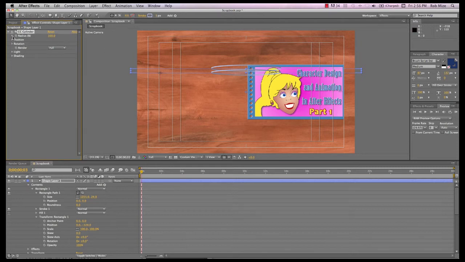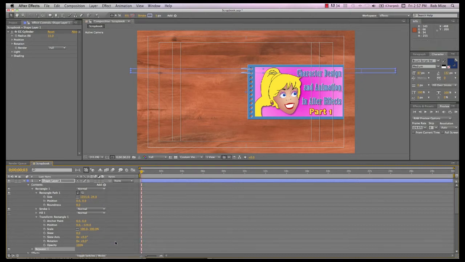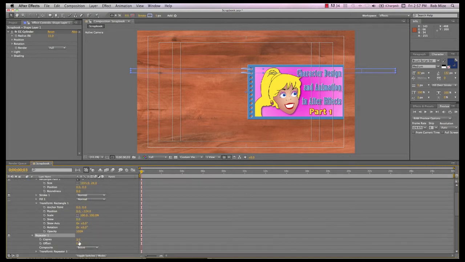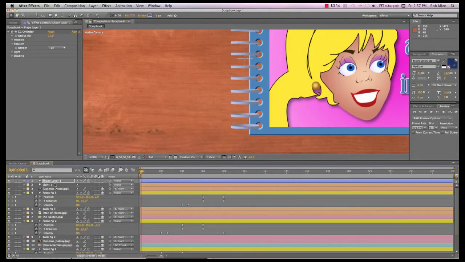So I'll reduce this radius down to about 15, I think. And once again, let's add a repeater operator to this shape. And let's transform the position, change the X position to 0, and let's bring the Y position down. We need some additional copies there. Let's change that to 6. Adjust accordingly. And let's make this a 3D layer.